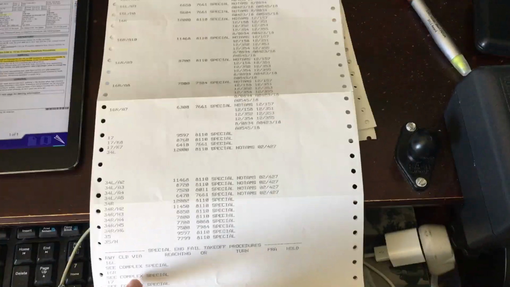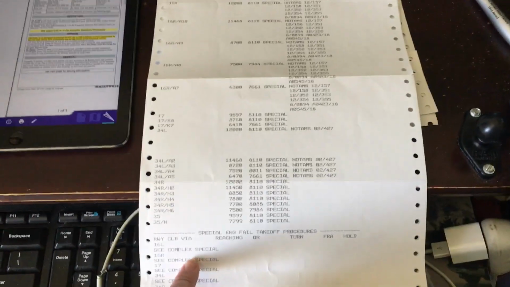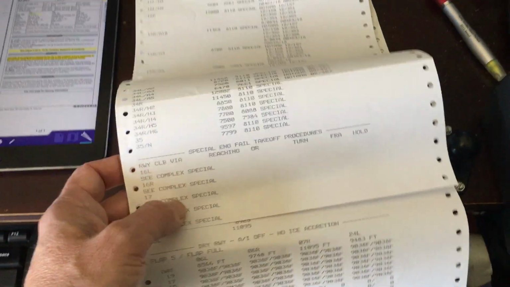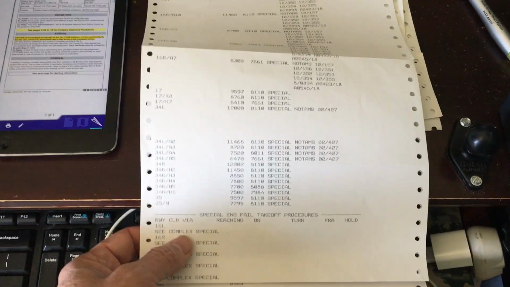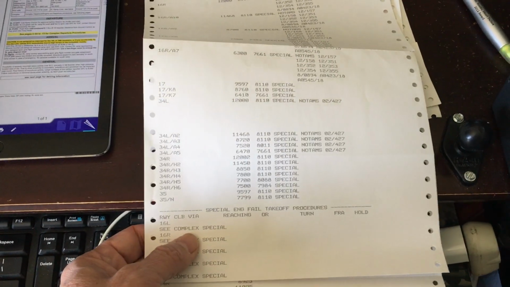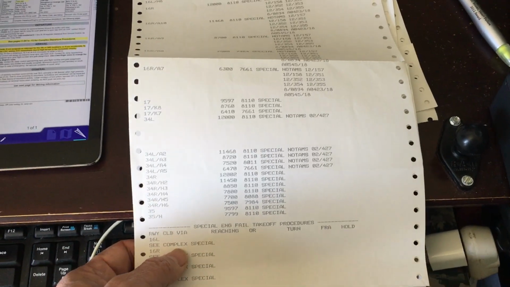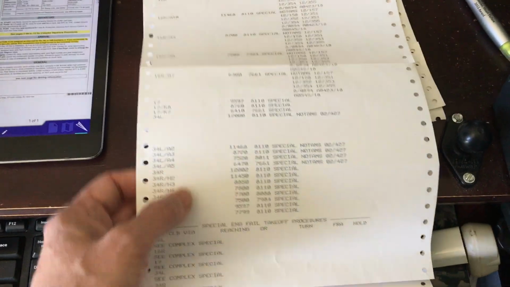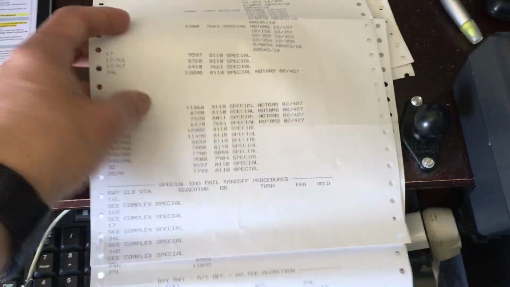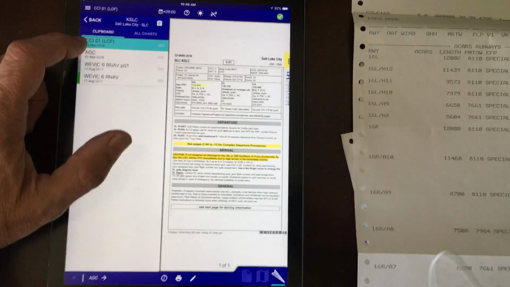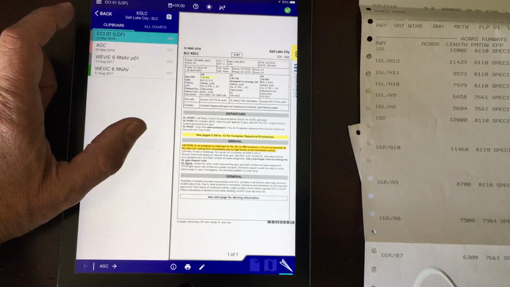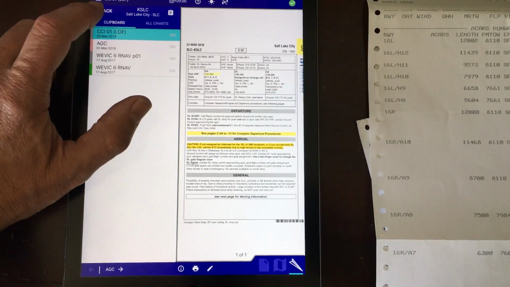But if you go down here and you see complex special, which is not the usual case, like Missoula has this, Salt Lake City has it. If you see complex special, now you've got to go to the Lido charts and pull this up. And this is why I'm showing you this now. So you see complex special for 16 left. So now let's go back to here, and we know we're doing this Weavik departure off 16 left.